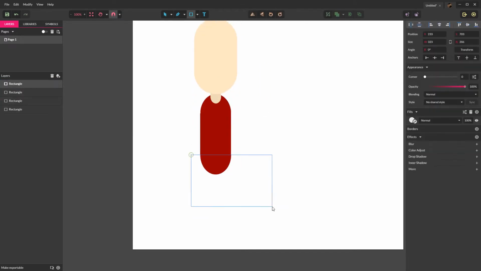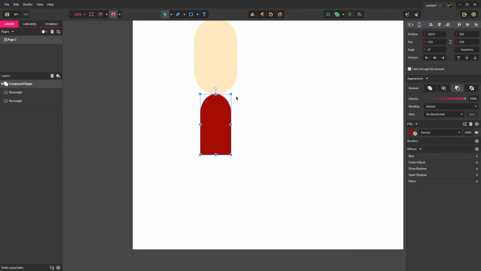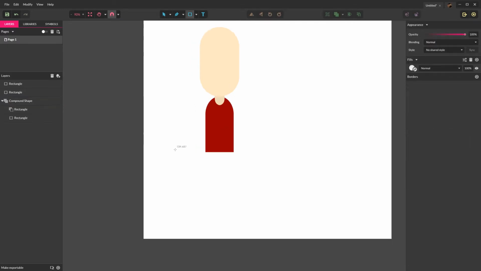Now press R to choose the rectangle tool, drag a rectangle at the bottom of the body shape, and do the subtract function. And then select the shape to the left and send it to the back with Ctrl+Shift+Down.